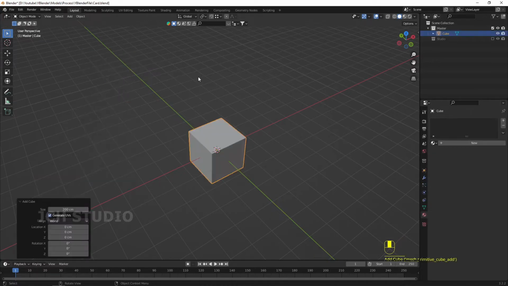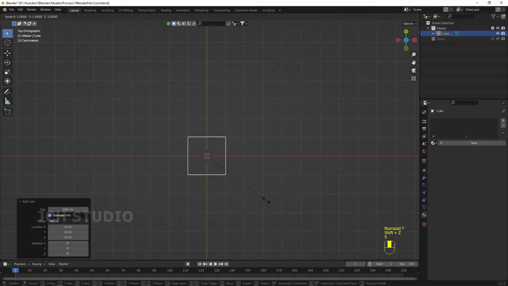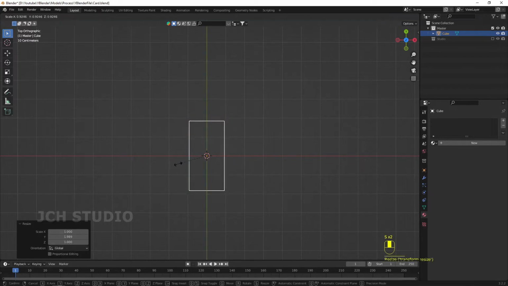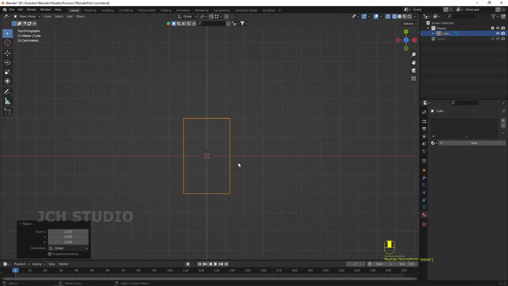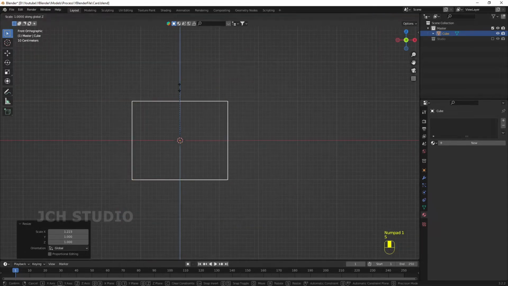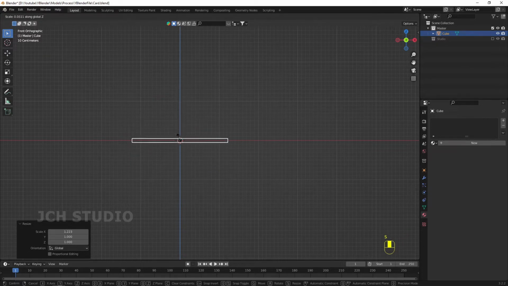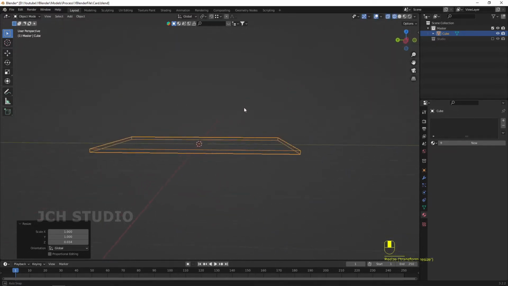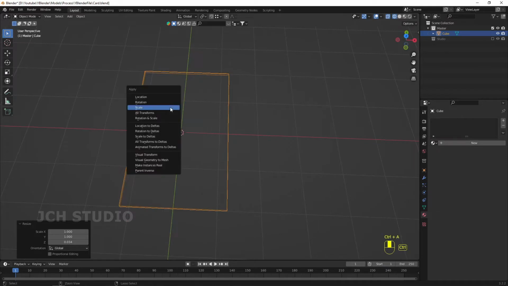Let's begin. Press Shift A and create a cube. Go to the top view, scale it in Y axis and scale it in X axis. Okay, this is enough for timing, and go to the front view and scale it in Z axis. Okay, this is okay. I press Ctrl A and apply a scale.